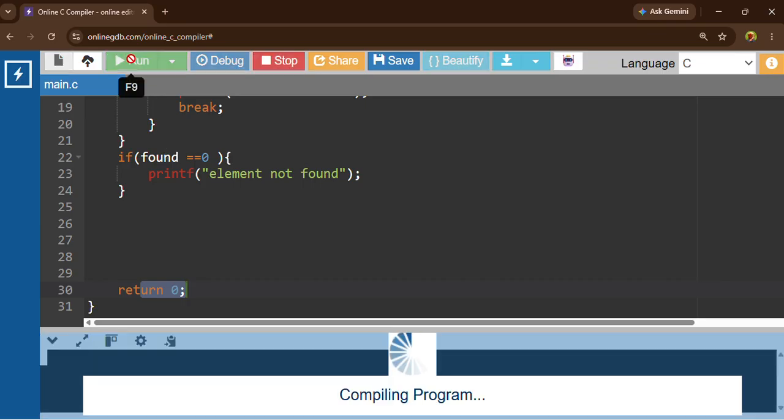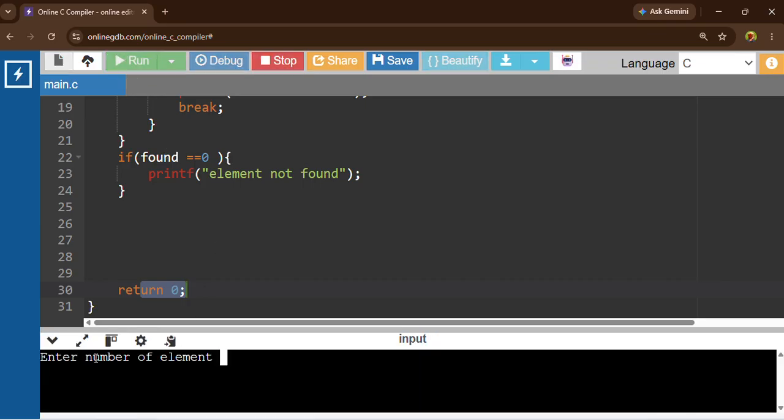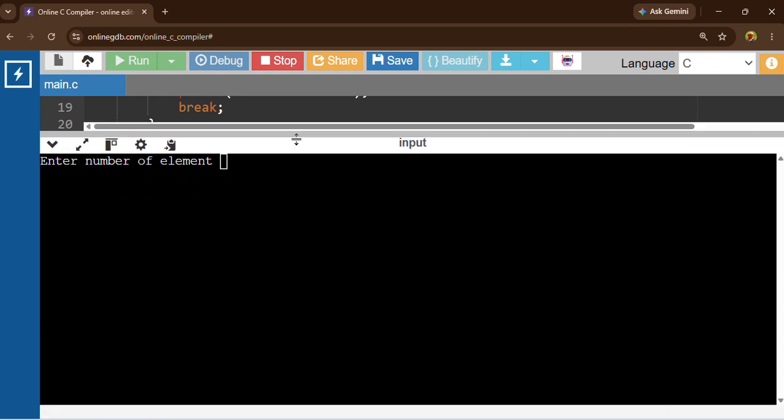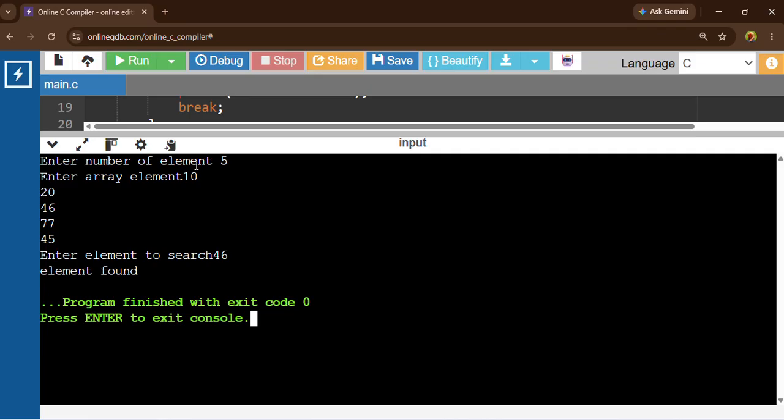Now we check the output. Here it's asking us to enter the number of elements. I need to enter 5 elements. So enter the 5 elements: 10, 20, 46, 37, sorry, 77, 45. So I want to find 46. So the 46 element is found.